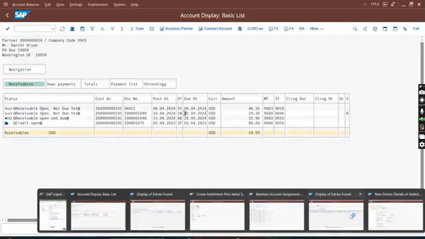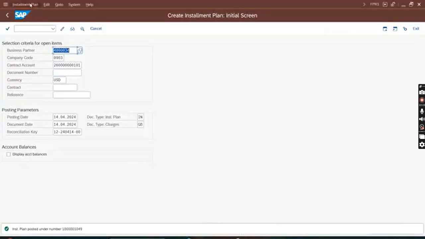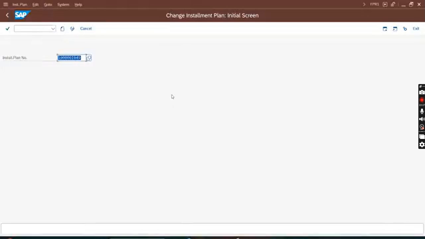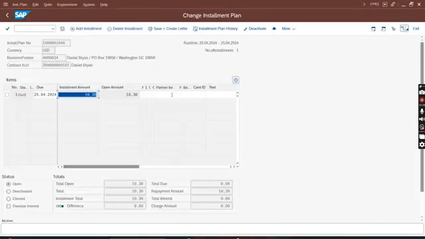Okay. So how to reverse the installment plan? I'll go to the FPR1 screen itself. This is my FPR1 screen. I click on select and change. This plan number I'm going. Okay. It says open, total open 10.30. Total due is 0 because this is in future. After the 25th, the due will come here. Repayment amount, I mean, this is the amount to be paid. So everything is 0.